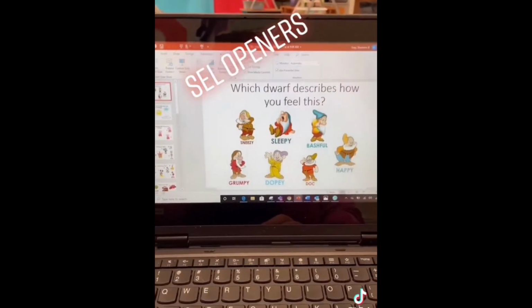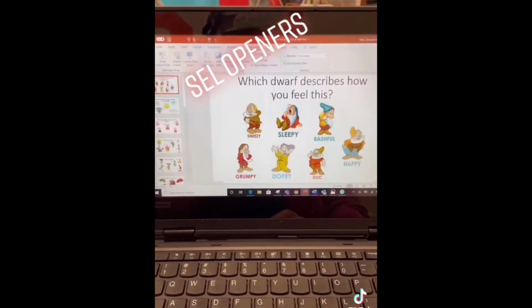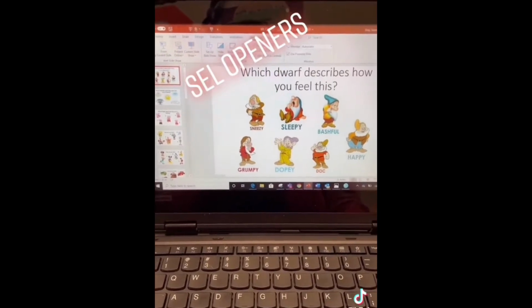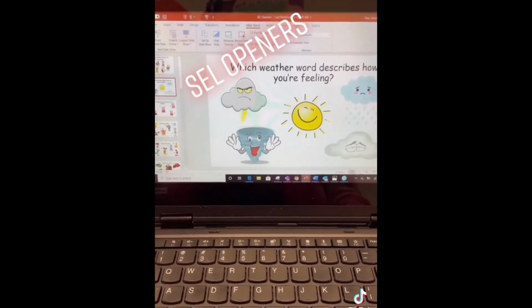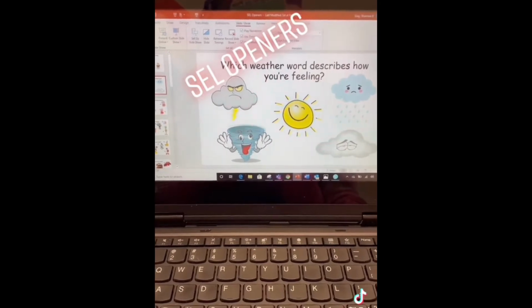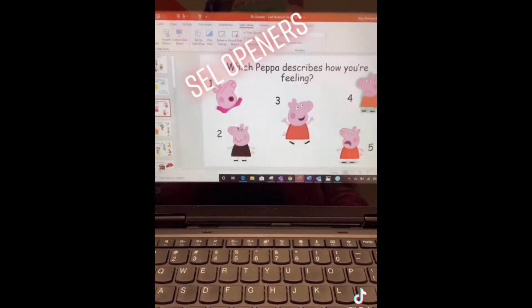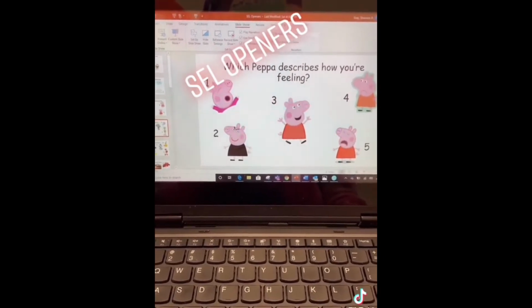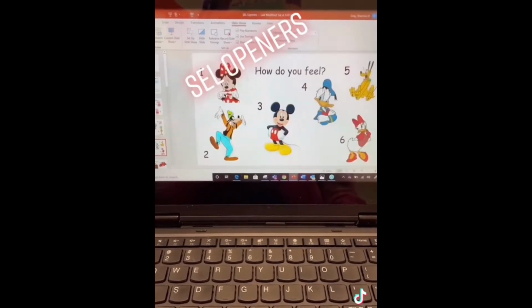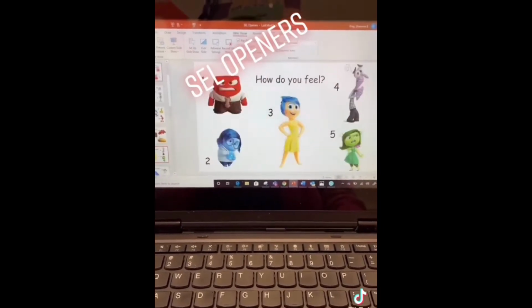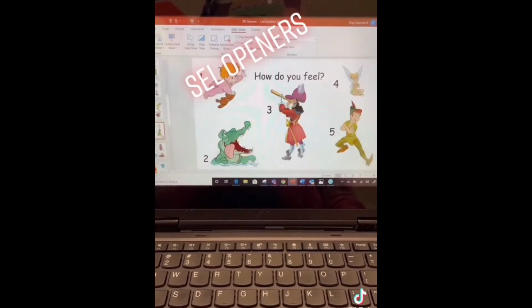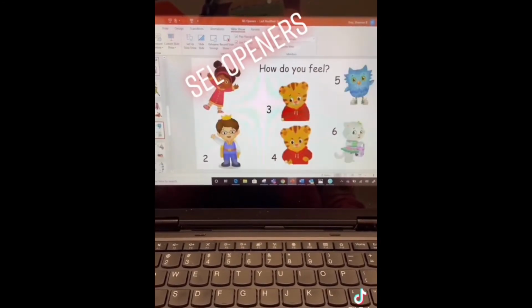I've put together a PowerPoint with about 20 different SEL openers. Here we have the 7 dwarfs. We have weather words because we've been studying weather. We have Peppa Pig and SpongeBob, Mickey Mouse, and I just tried to pick different things that the kids really liked, things they were into.